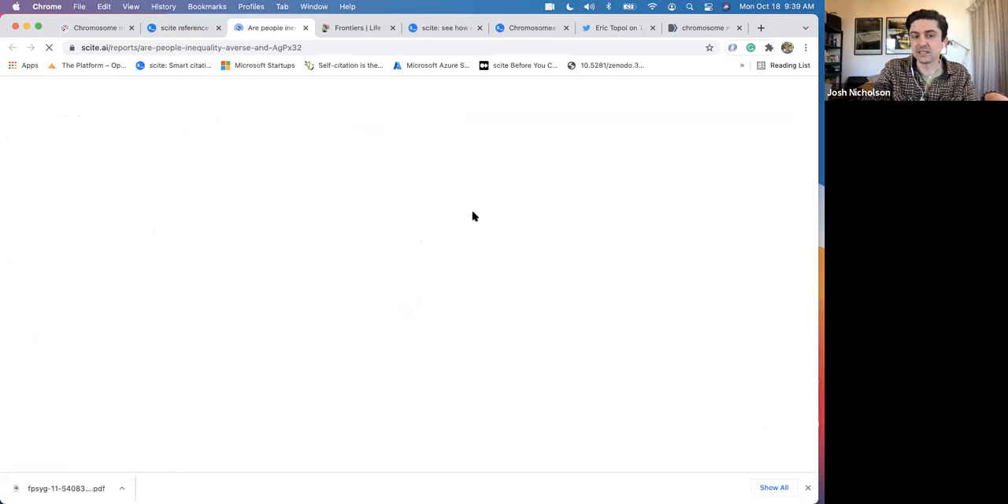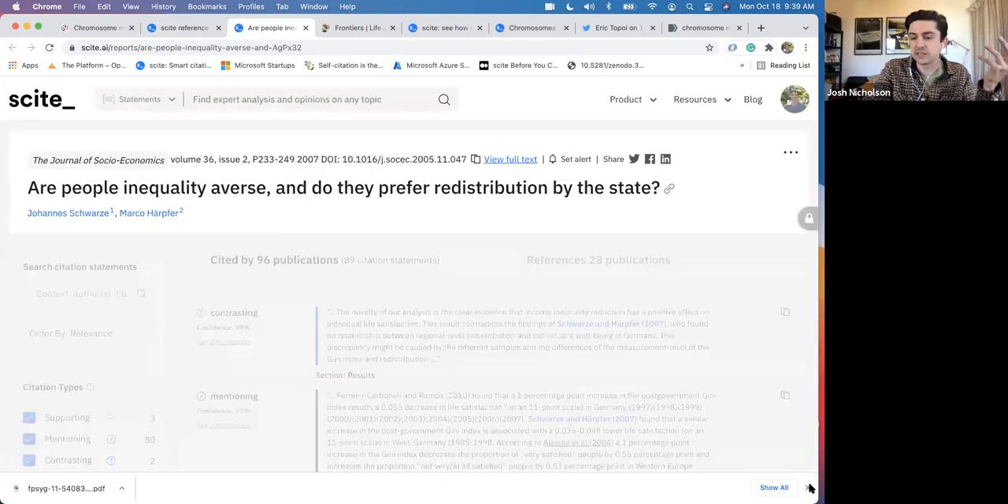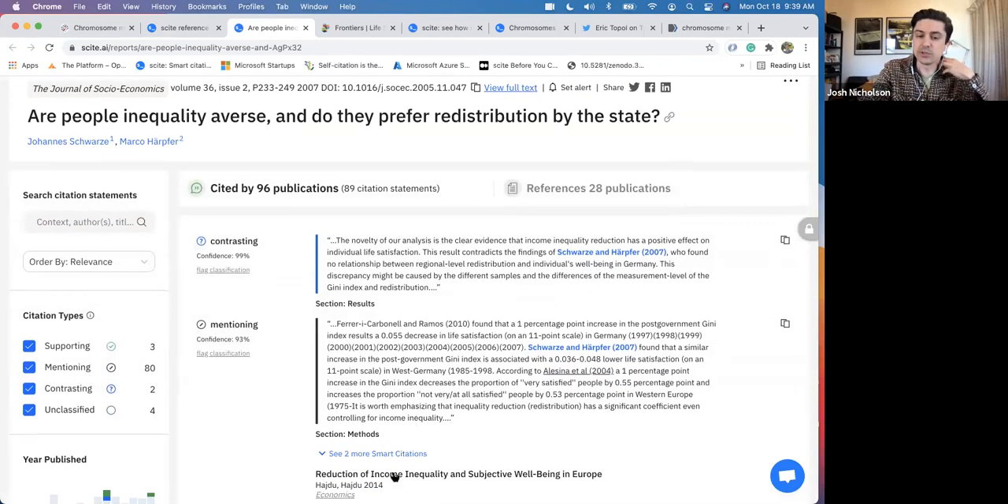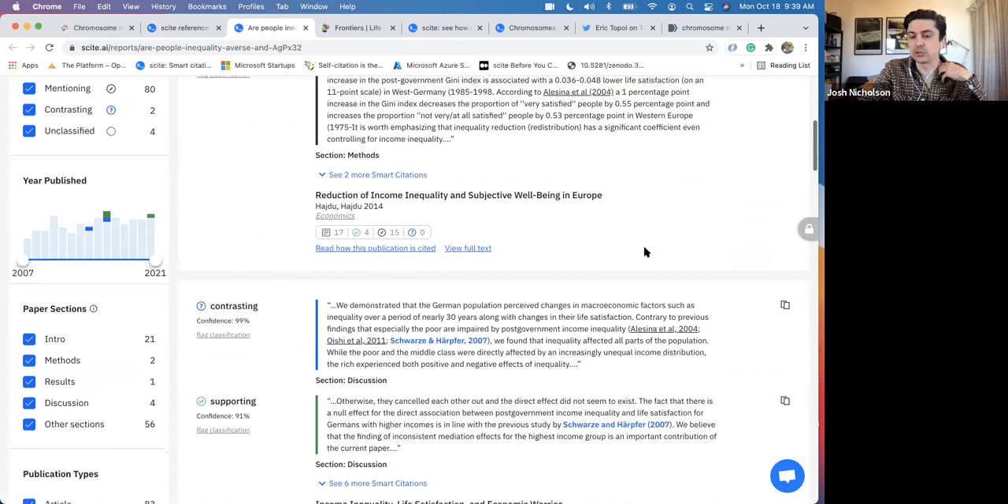And so you can click this, and that will bring you over to Cite. And what you can see is how have others mentioned this work that I'm mentioning. And so this study from 2014 says this result contradicts the findings of Schwartz and Harfer, and then they cite 2007. If you scroll down, there's another one that says, contrary to previous findings that especially the poor are impaired by post-government income inequality, we found that inequality affected all parts of the population.